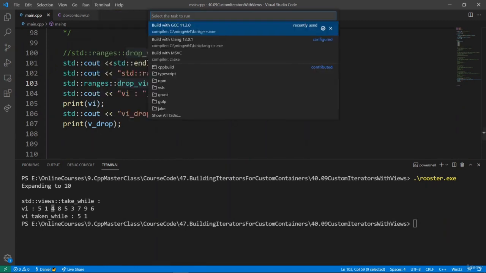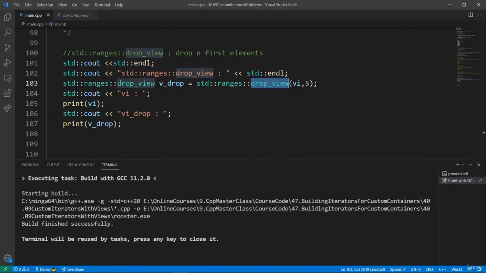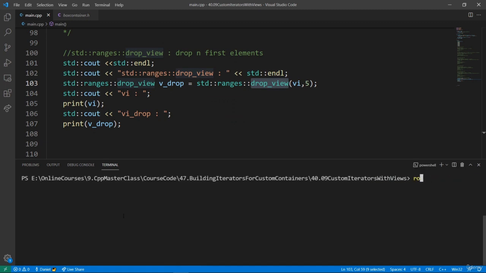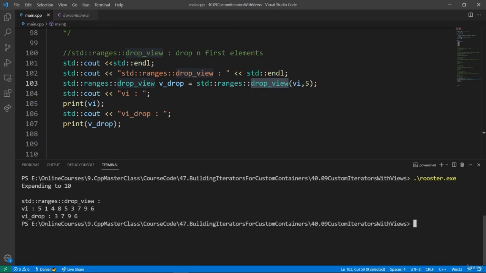Let's pass this through the compiler. The build is good, so we can clear and run rooster. We're going to drop 5 elements, so we're going to drop 1, 2, 3, 4, and 5, and we're going to be left with 3, 7, 9, 6 here, and that's what we see printed out. This is really cool. We can also drop while.